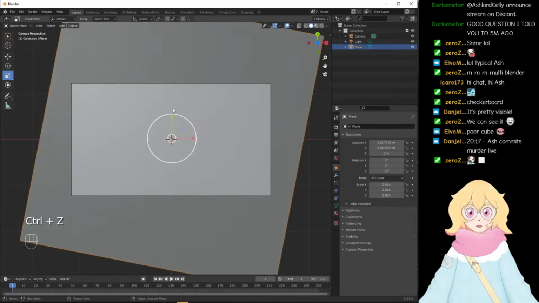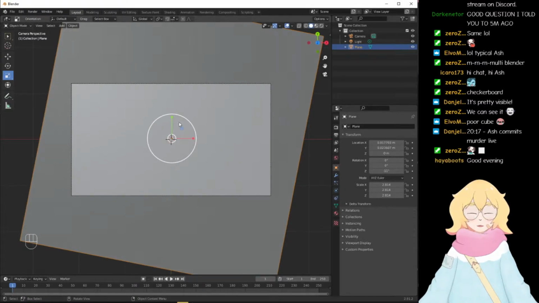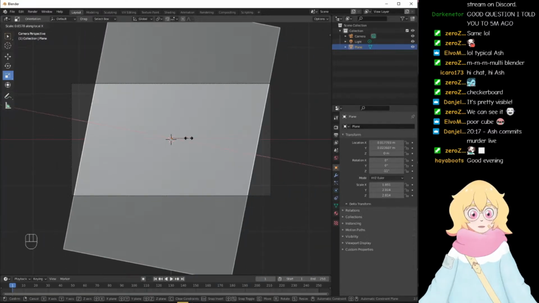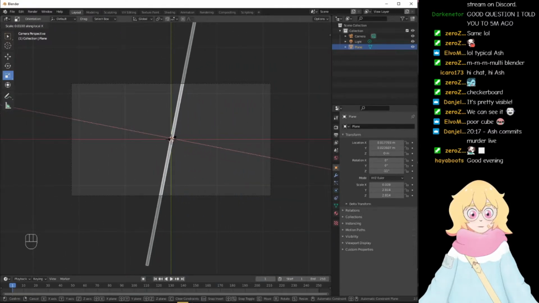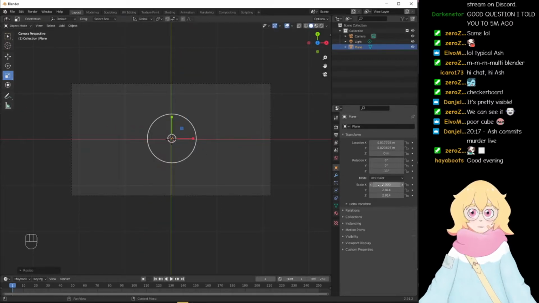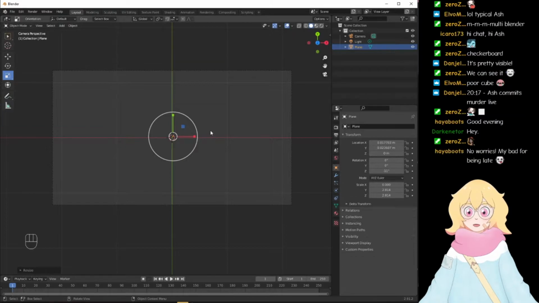What I want right now is to make it as thin as possible. So I'm gonna do X, double X. It's gonna make it like this. I'm gonna push it to 0, just so that it's completely invisible. So right now our plane is there. It's just very, very, very thin.